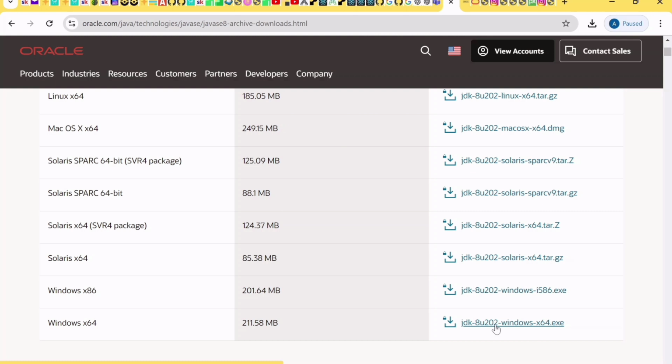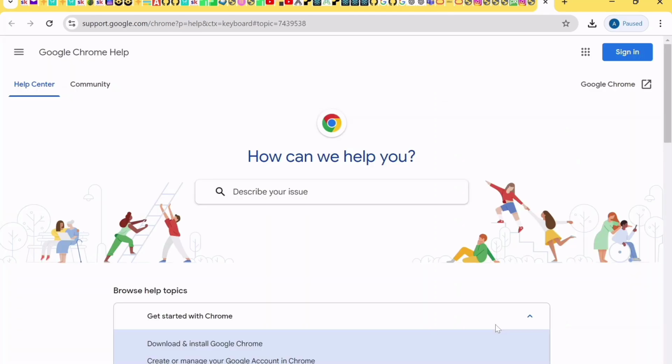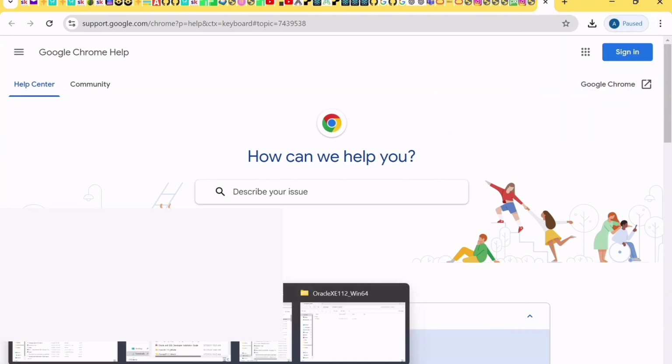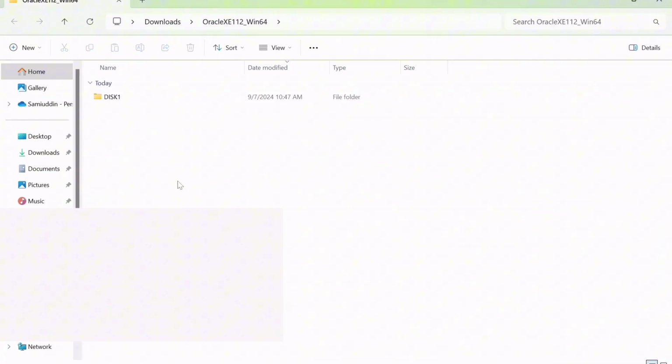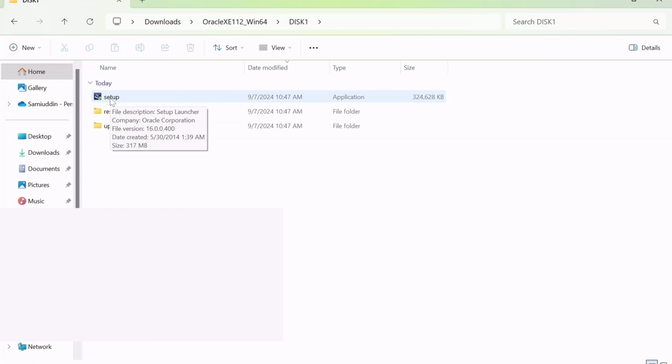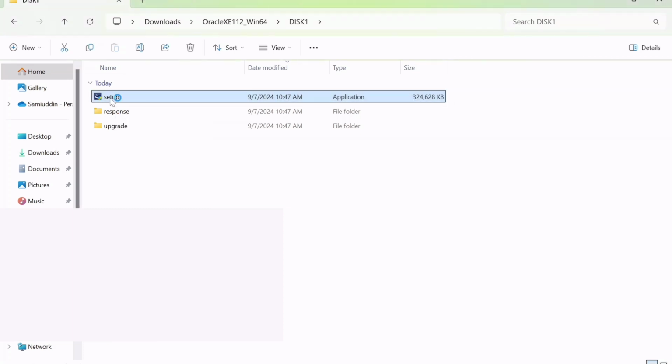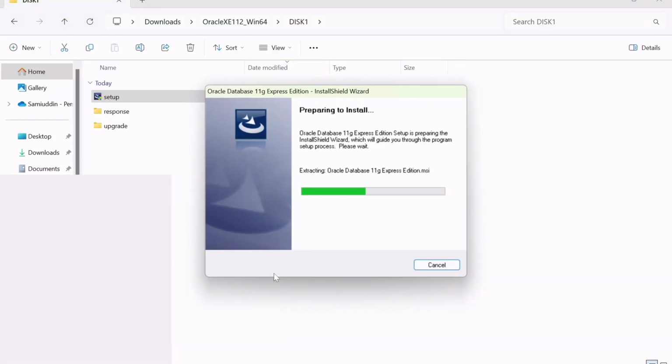I've already downloaded it on my system. So you try to download this. This is an exe, and it will start installing on your system. Once you have downloaded the JDK, or if you already have it, then come here, open, click this one, and start setup. It takes some time.